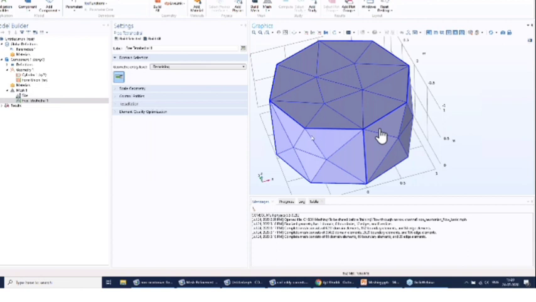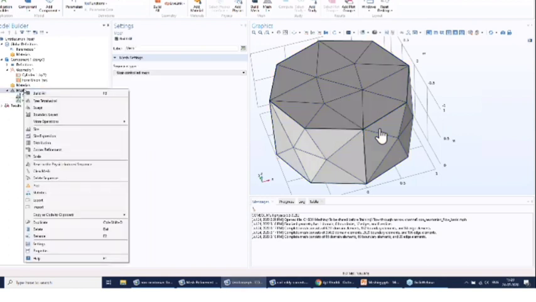Okay, now here you can see that these elements are tetrahedral elements. Now let's suppose I want to control the meshing on the surface of this cylinder. So what I can do is right click on my mesh, and you will find all the relevant options of meshing at this point.